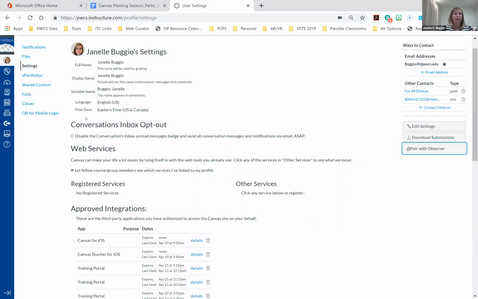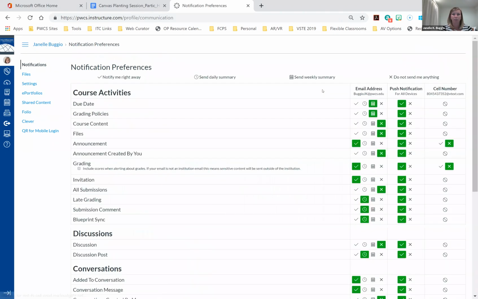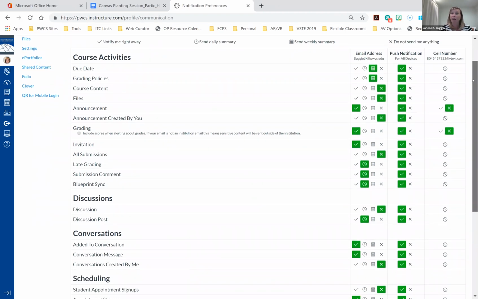All right, and then over on the left-hand side, that's everything about your personal settings. Let's look over at notifications, since I referenced that just a moment ago. So once you put in your ways to contact, these are all the different notifications that you can receive. There's a lot of them.